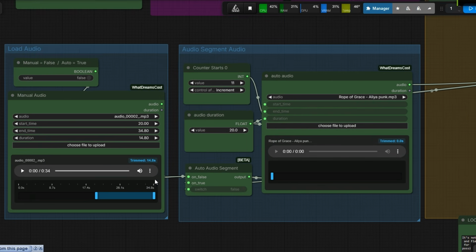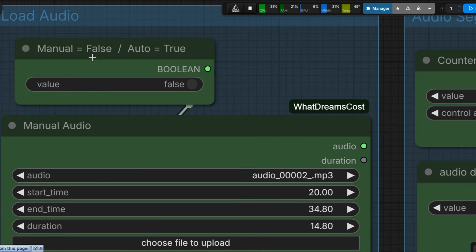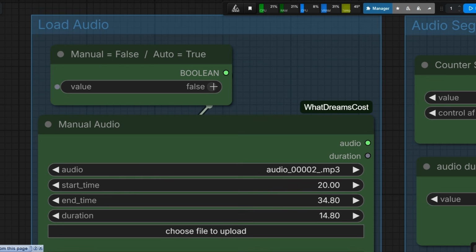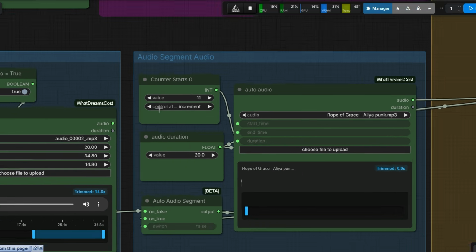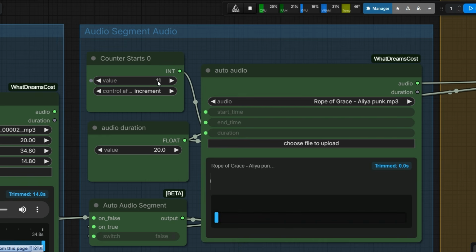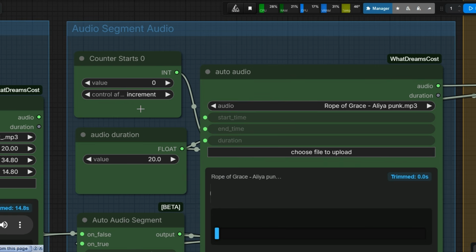Just a quick update about the audio loading and auto segment system. For normal audio loading, use the Load Audio section on the left side. These are the standard audio loading nodes. For automatic audio segmentation, use the section on the right side. First, enable the switch and set auto segment audio to true. Then, for the counter value, always start with 0. This is not the start time in seconds like in the previous workflow.